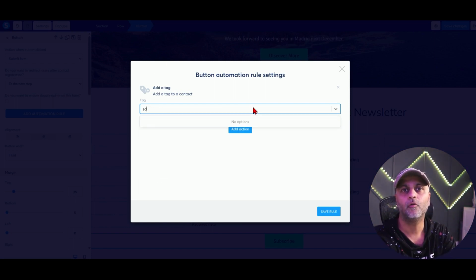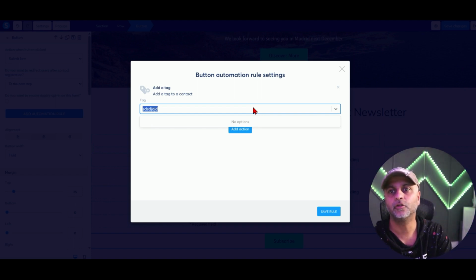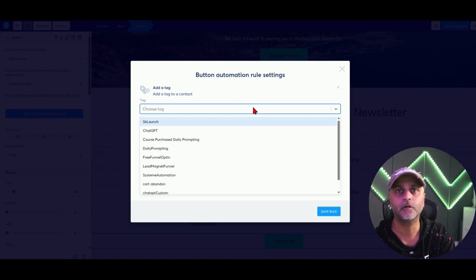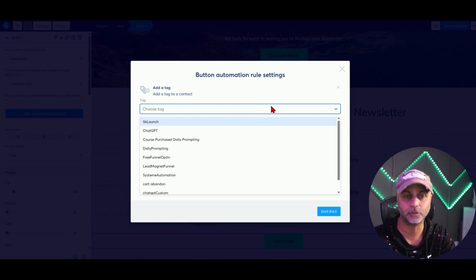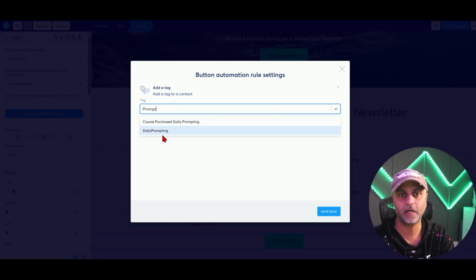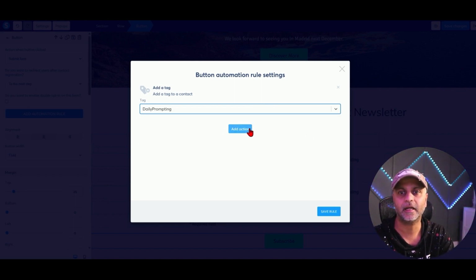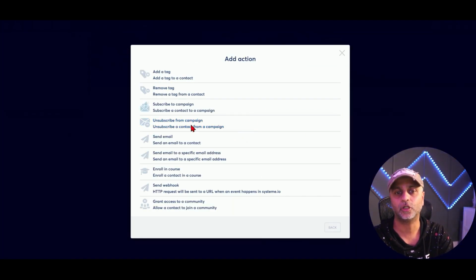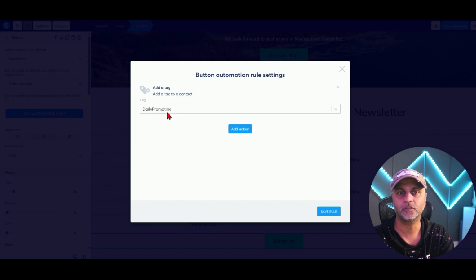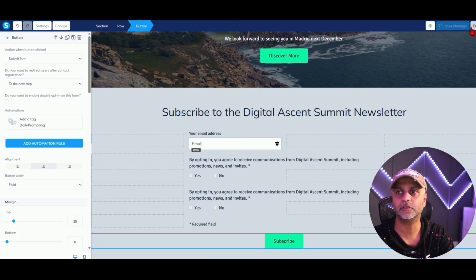Or if you want to create a brand new tag, you'd be able to do that, but not from here. You have to go to contacts and tags to do that. I'm just going to search and apply my tag here and add that action. So I can save the rule now, or I can add a second action on top of it. For now, I'm just going to say apply this tag and save this rule. So let's save changes, go back.